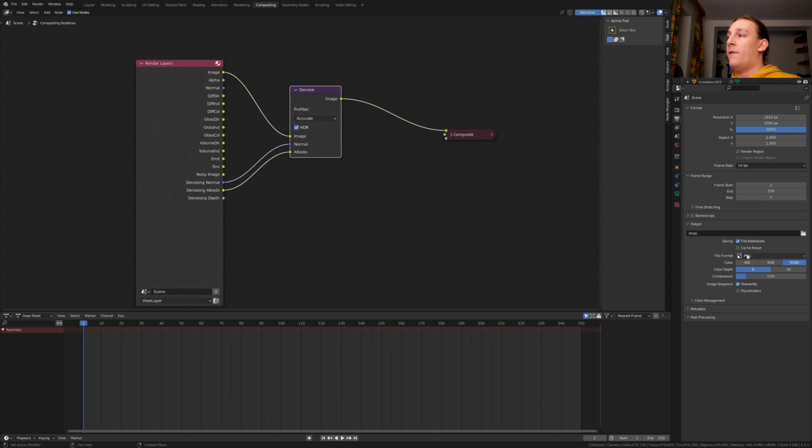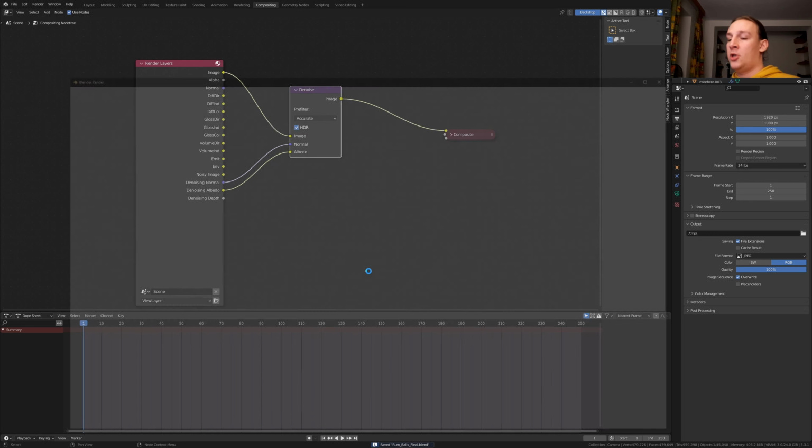Now choose the file format that you want. I'm going to use JPEG and set the quality to 100%. Now let's save again and press F12 to render the image.